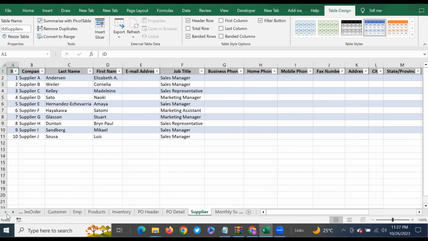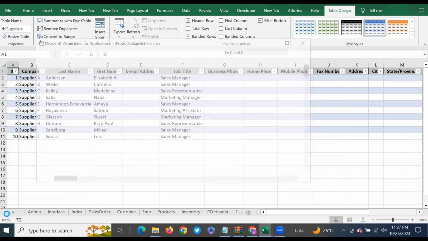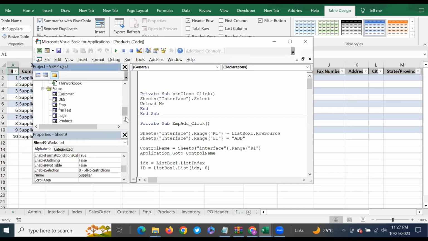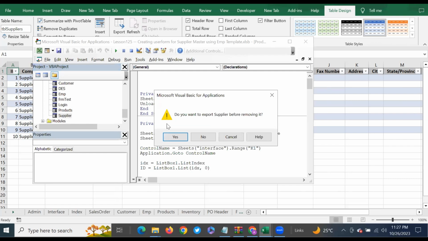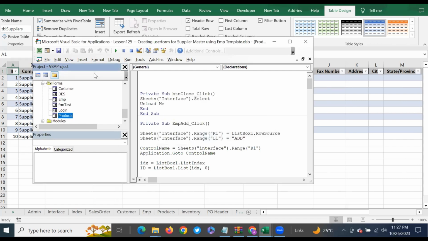Now let's go to the VBA code section, in which we need a supplier table, right? So for this, we have to remove this one. Let's wipe it off. Do you want to export it? No, we don't want to.